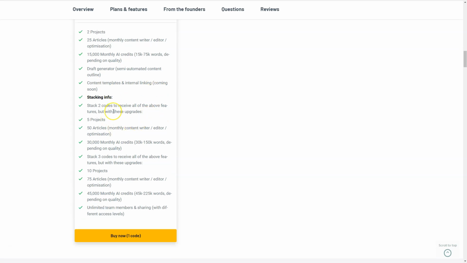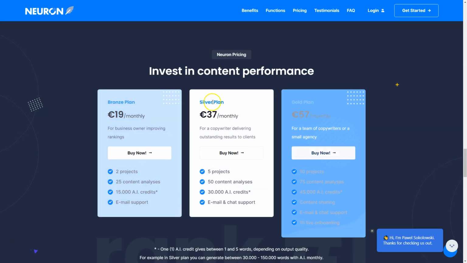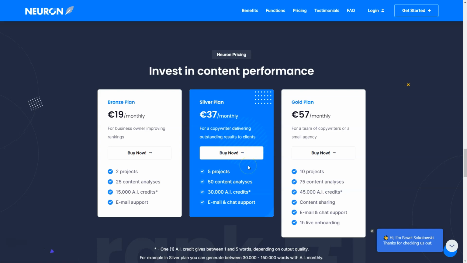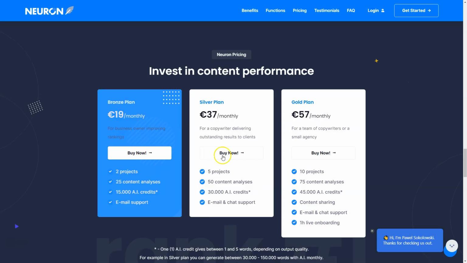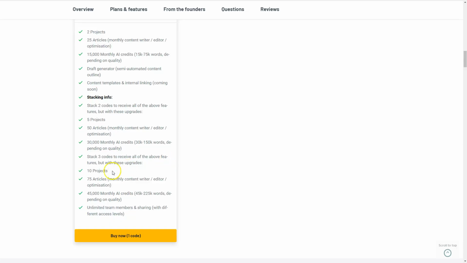And if you stack another code, you get the equivalent of the silver plan. So you get 5 projects, 50 articles, 30,000 monthly AI credits. And if you stack 3 codes, you get the equivalent of the gold plan. So you get 10 projects, 75 articles per month, 45,000 monthly AI credits, and unlimited team members and sharing.